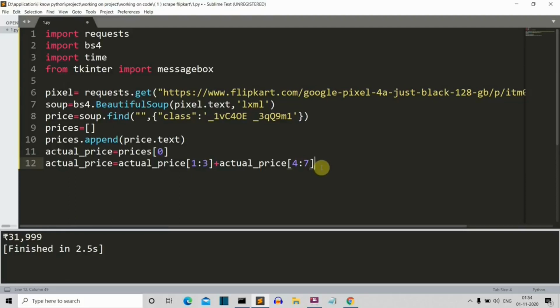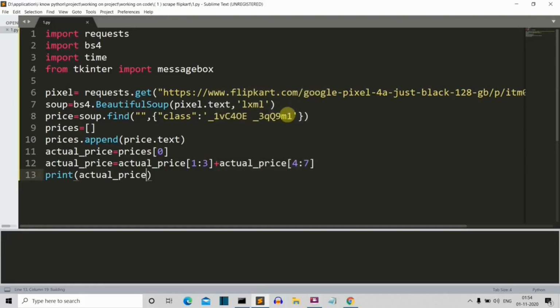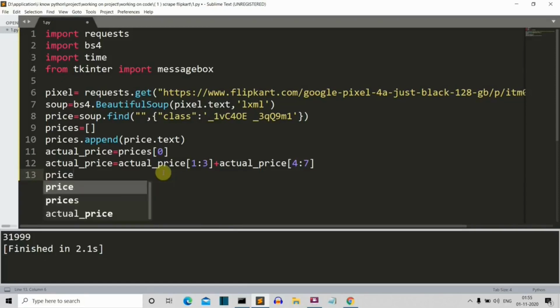Okay, so let's run this and let's print what is inside our actual price variable. Let's run our program. Okay, so here we can see that we are getting the 31999 value, and then we can convert this into an integer number. So let's create the variable price only so that it's simple, and then we'll convert this into int, and the variable name is actual price. So now we got the value in integer format.